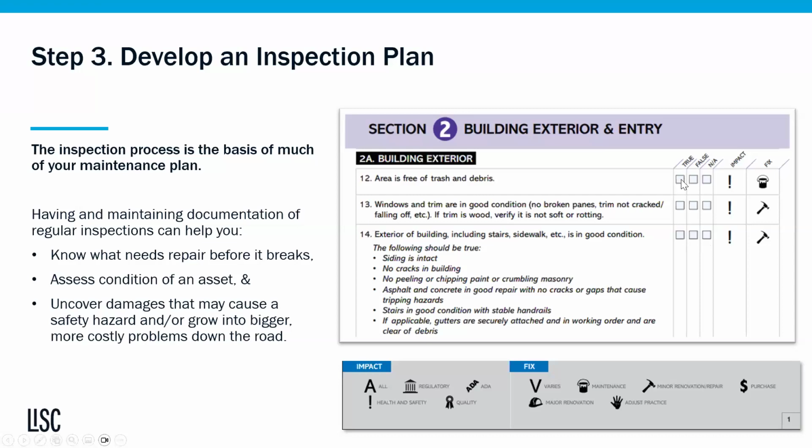If you are selecting true for any of these, this particular checklist also provides some guidance, as you can see in the icons at the bottom here. With these in the impact column, you'll see those are all health and safety related. The first item is a maintenance item, so you'll be able to pick up that trash and debris. And then the other items are minor renovation and repair that you want to take care of before they become anything major.